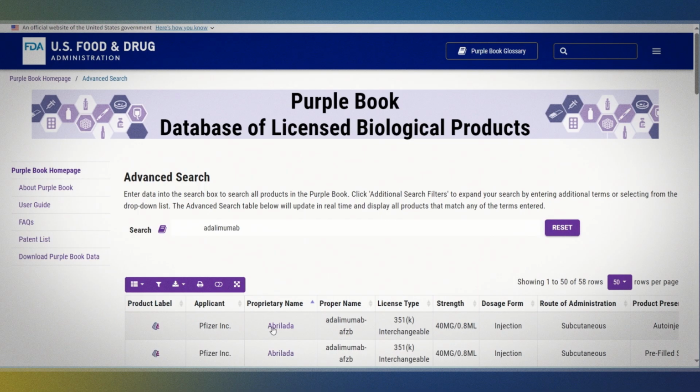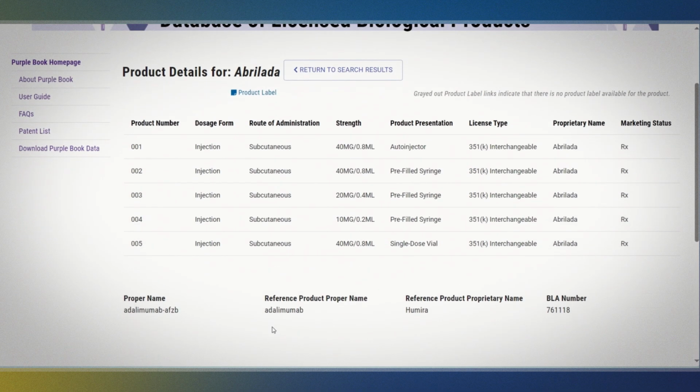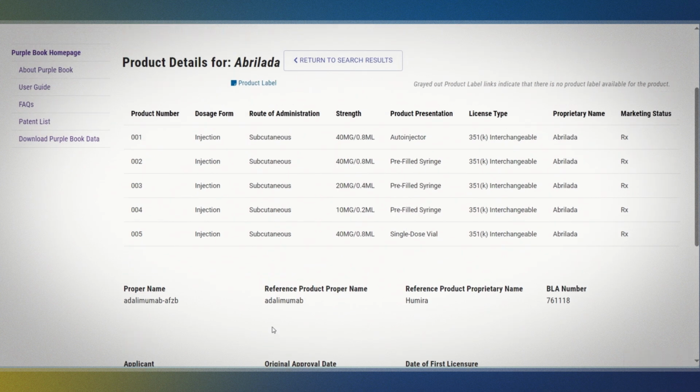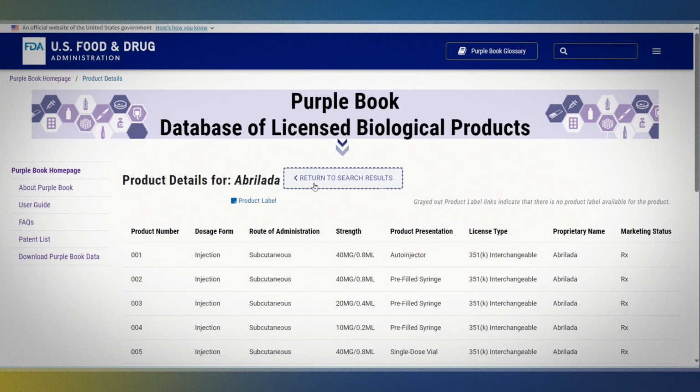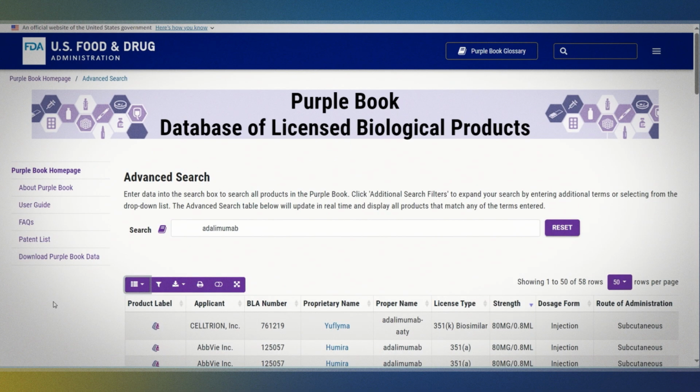If you click on the proprietary name in a product row, it takes you to a product-specific page, like the one you reached earlier from our simple search. Let's click on Return to Search Results and explore some of the other features available through the Advanced Search. A benefit of the Advanced Search is the ability to sort and filter the results.